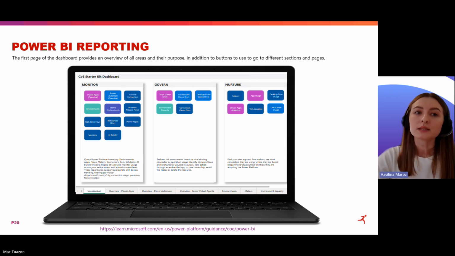It provides a holistic view with visualizations and insights into various resources such as environments, apps, flows, connectors, makers, and audit logs. The telemetry from the audit log is particularly valuable as it allows you to track trends and analyze historical data beyond the default 28-day period.